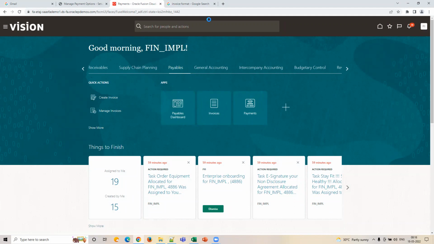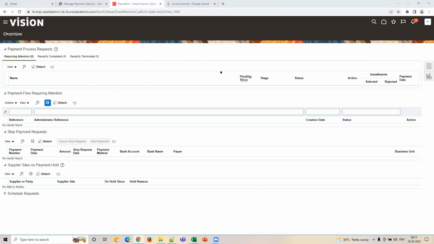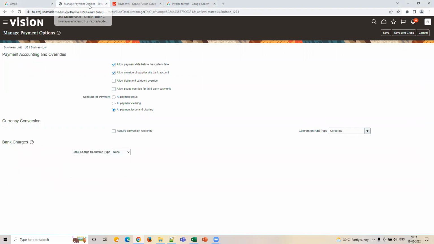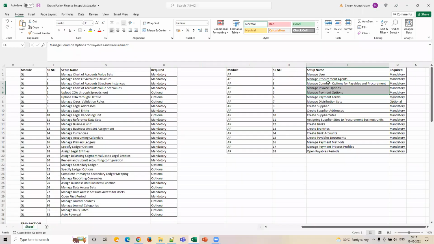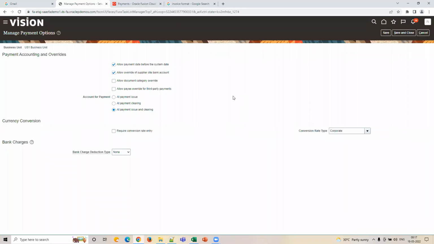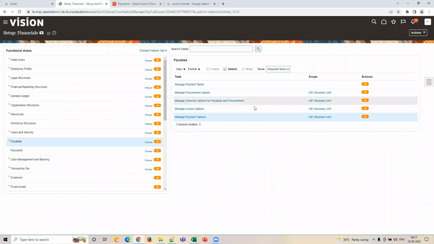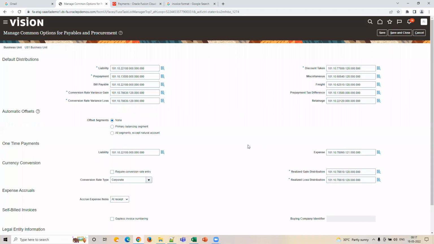Jagdish, yes, please. I was just noting down on the first setup screen, you were discussing accrual in different places. This setup, common options for payables and payment. Accrual at receipt and accrual at period end. That option, right? Yeah, the first option, common. Okay, this one, right?